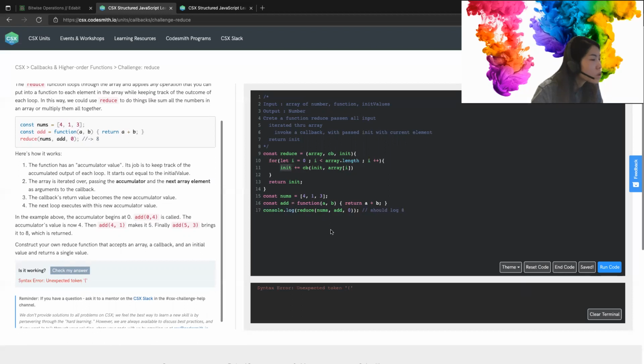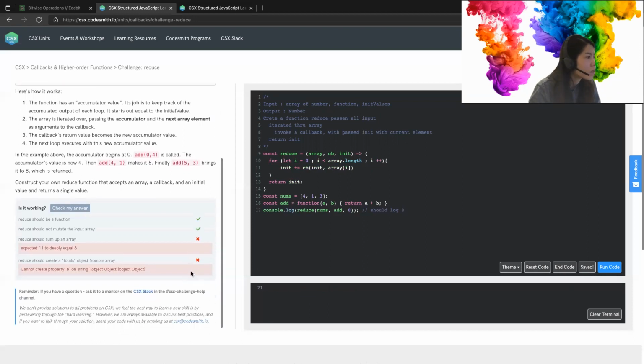Okay, what's wrong? For loop and return. Okay, we're missing something. Callback. It shows a syntax error, array unexpected token. So let me check where it is. Oh, okay, sorry, I forgot to make the arrow function here. Okay, so that doesn't work.